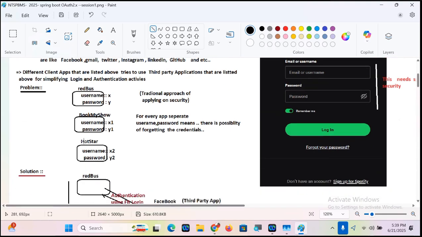So let us understand the problem. Redbus has a separate username and password, BookMyShow has a separate username and password, Hotstar has a separate username and password, right? So it's the traditional approach of applying security. For every application, a separate username means there is a possibility of forgetting credentials. Credentials are nothing but username and password. That's the traditional approach of applying security.